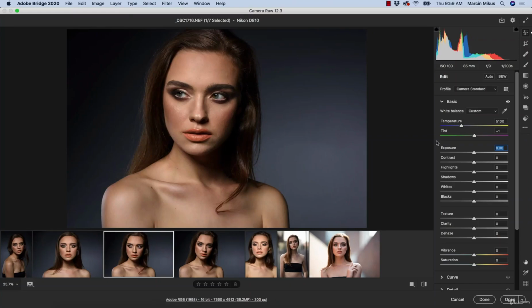Back in the basic panel, we will take care of the light. And it's really important because for retouching, we need to make sure that our image is natural and neutral. The image cannot have too strong of a contrast, cannot have too strong of the highlights or shadows, because the retouching would be very difficult.